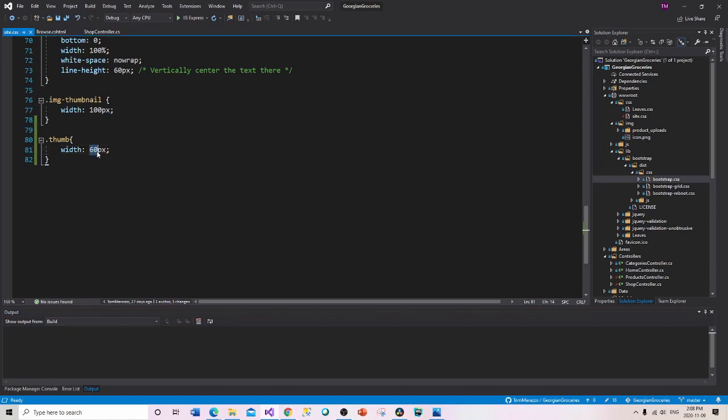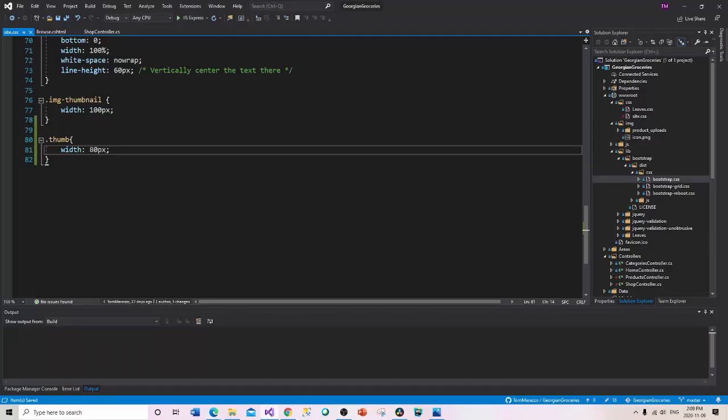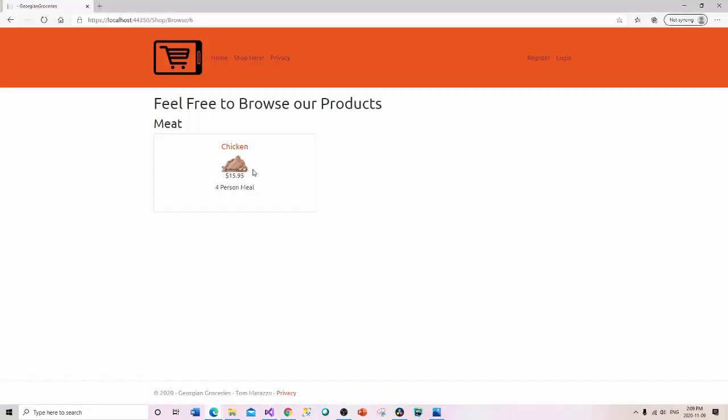So let's go with 80. We'll try 80 and see what happens there. Okay, it increased in size a little bit. I'm still not happy. I'm still going to go with 100. Okay, and I go back and let's look at the dairy. Dairy became a reasonable size.